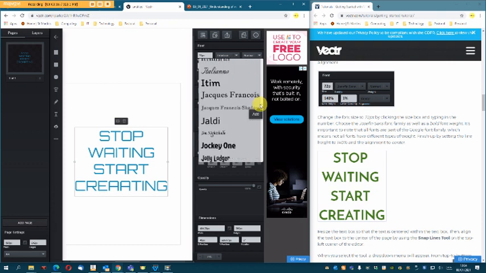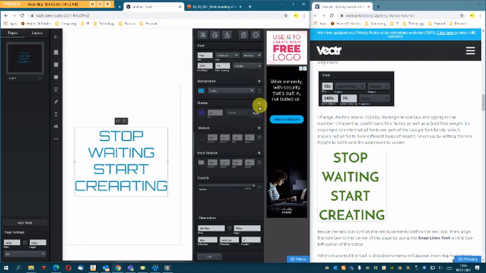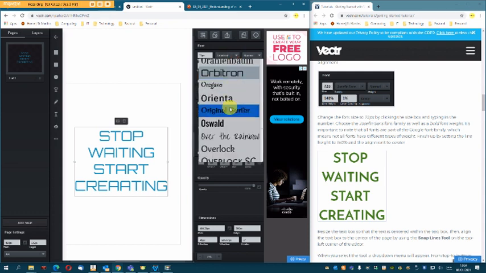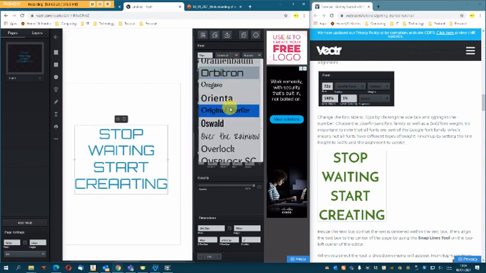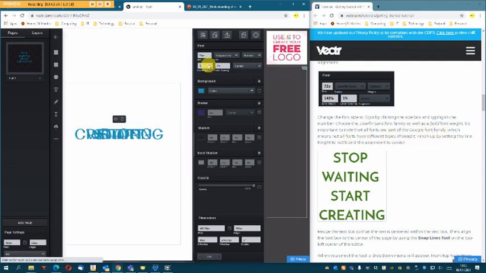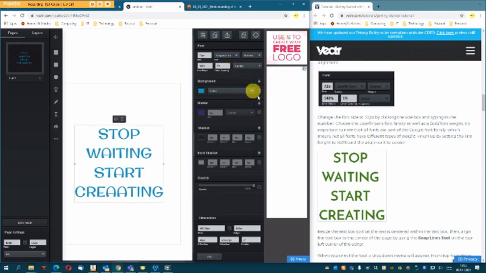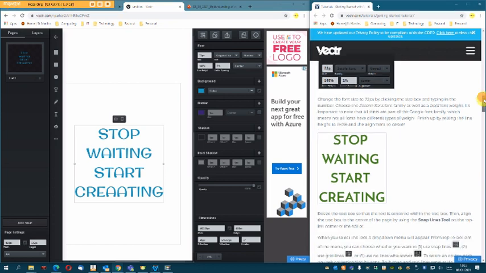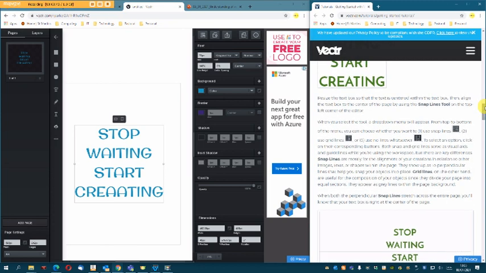Moves fairly quickly, so where are we? Josefin's. Oh, missed it. Oh, I don't know. We'll leave it like that. All the fonts have different types of weight, but finishing up by setting the line height to 140% and the alignment to center. Resize the text box so it is centered within the text.